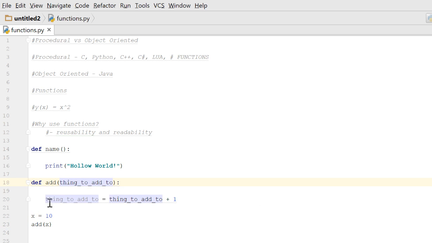Keep in mind, this does not have to be called thing to add to. This add function just expects us to pass something in, and then whatever we pass in, it's going to call thing to add to, and it's going to use that variable name throughout its code here. So we can pass in x, we could create a variable that is Tyler, and then pass in Tyler here. It doesn't matter. You can pass in whatever you want, and it'll just change its name to thing to add to while it does this function. So now if we were to come down here, we called add Tyler. Let's print out add Tyler.